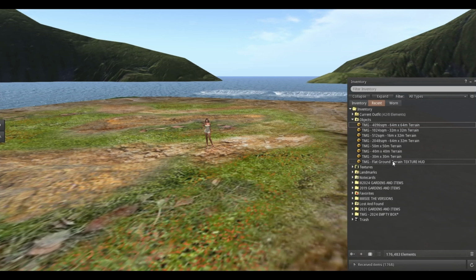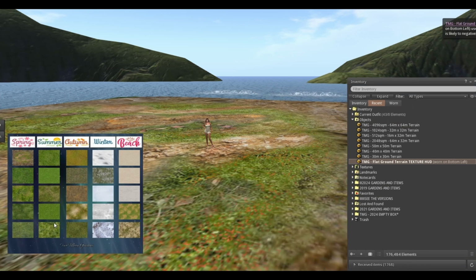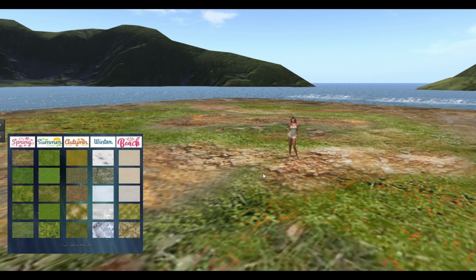So the next thing we're going to do is add the flat ground texture terrain HUD. So I'm going to add that, and here you can see that we've got spring, summer, autumn, winter and beach, and I've given five textures for each season there. So in order to make this texture look right, all textures are different and they've all got different repeats on them, so sometimes we have to play with them a little bit just to get them to look right. So I'm going to show you how to do that.